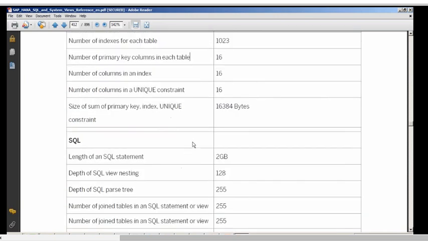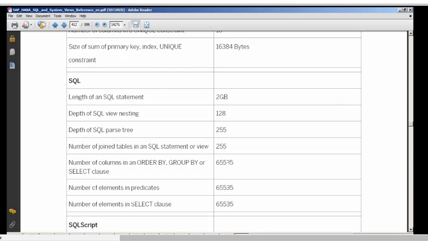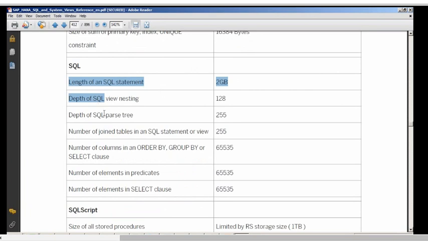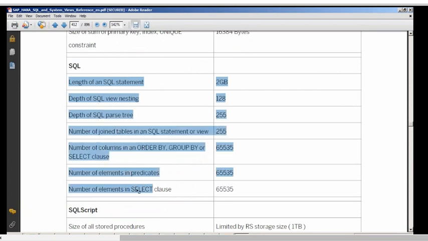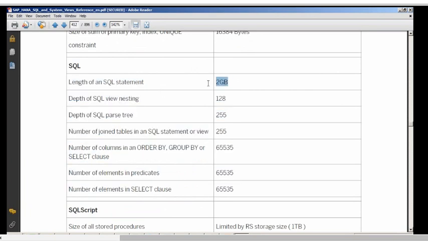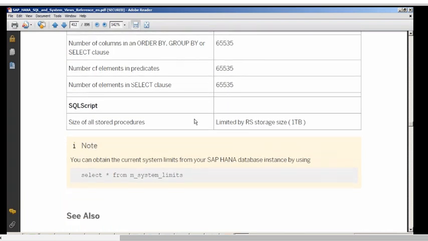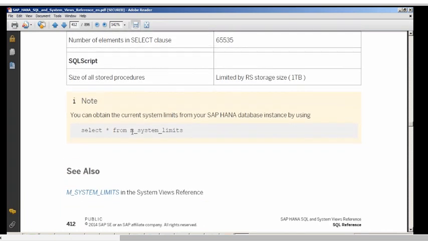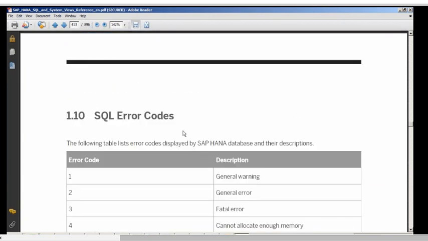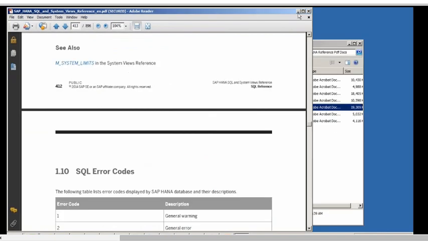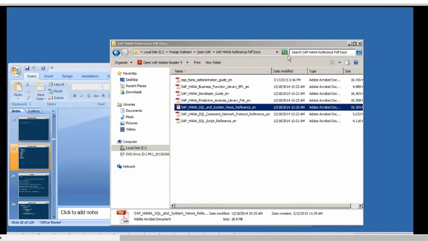And someone asked me the max number of tables in a view, right? Length of an SQL statement is 2 GB. And there's a ready-made system table called M_SYSTEM_LIMITS, which will give you all the limitations, what maximum is allowed. If it's not given, something like the max number of tables you can use in a view, then it means I don't see a limit. Okay.